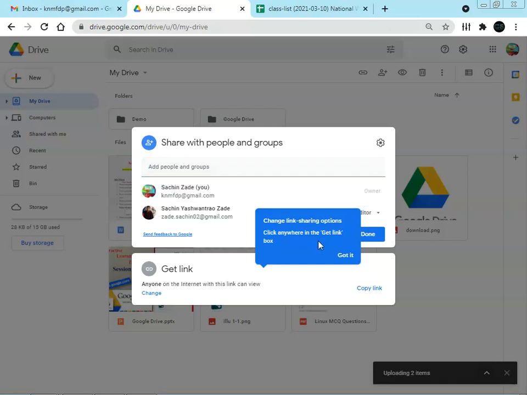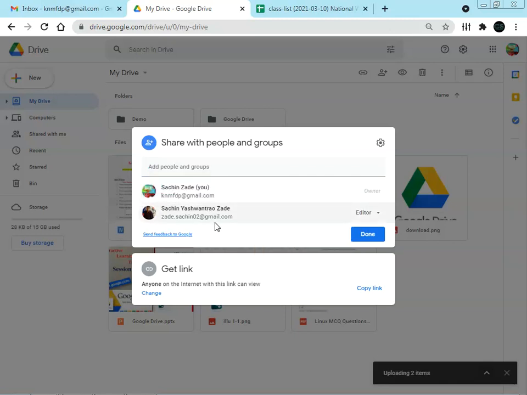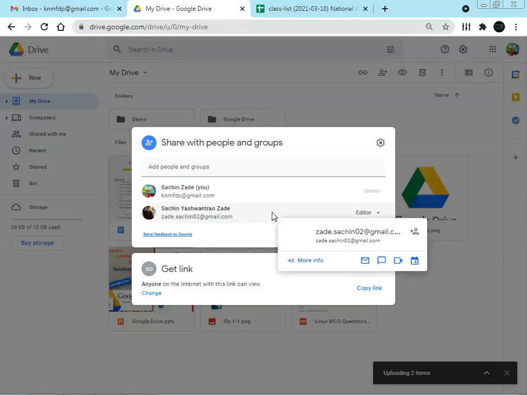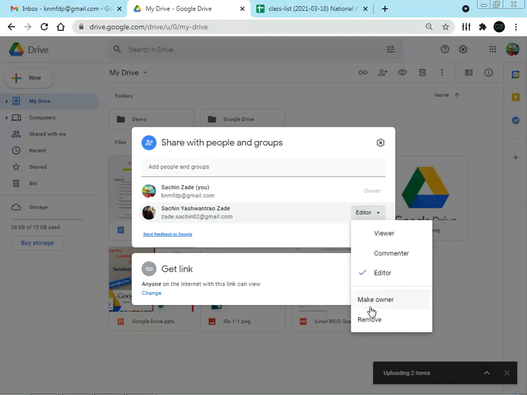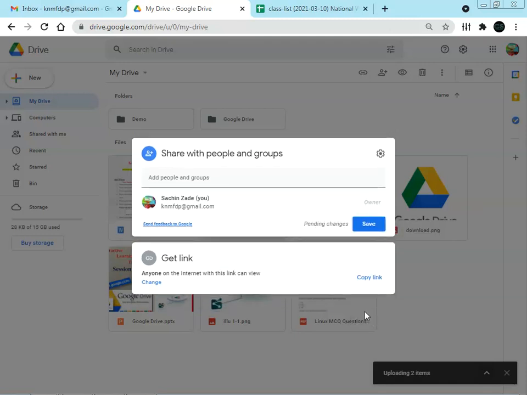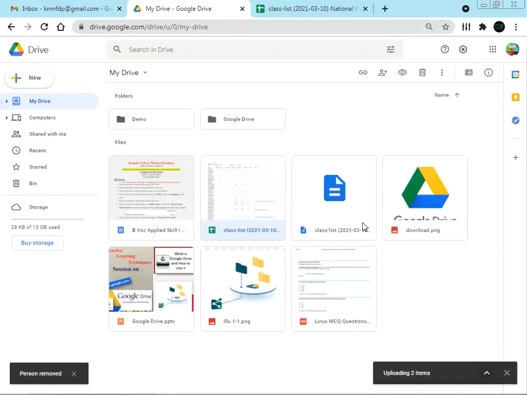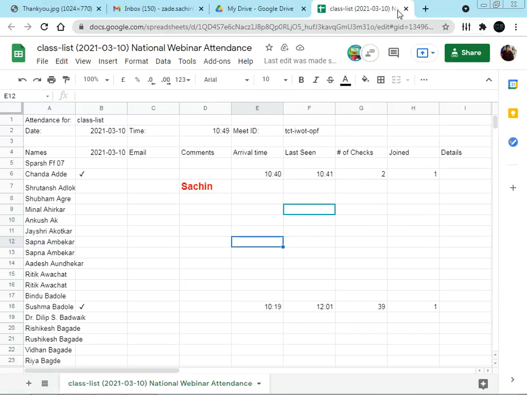Suppose we don't want this particular person to be able to use this file, or there is no need for them to access it. In that case we are going to remove this. If we remove this, that particular person is not going to access the file. We will check it. So we will close it and try to open it. Now we are going to open this particular file.